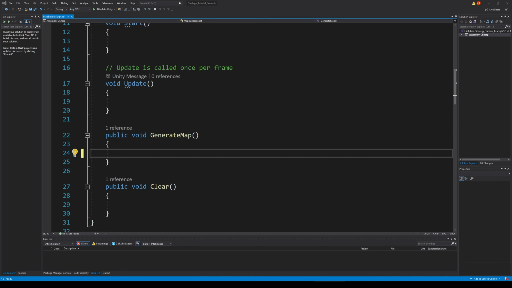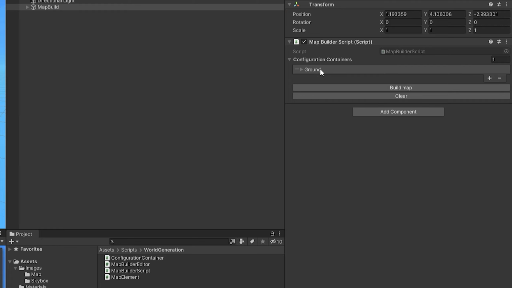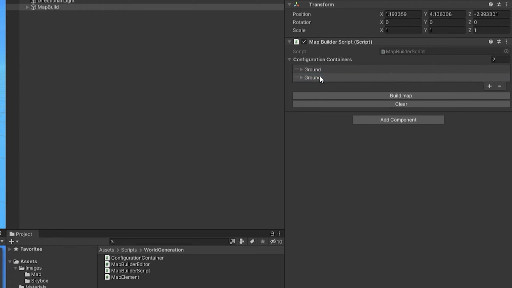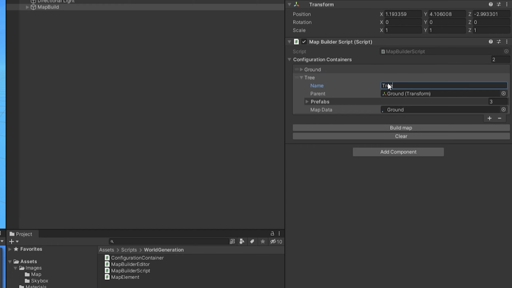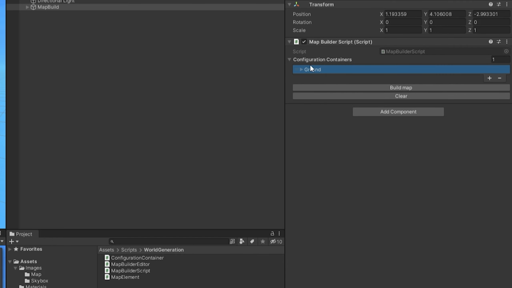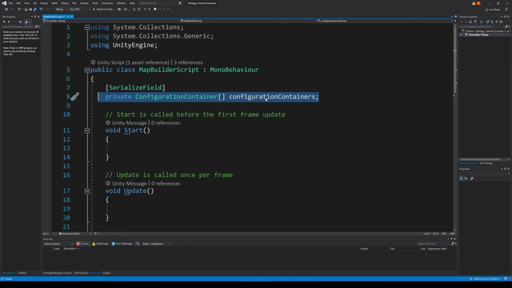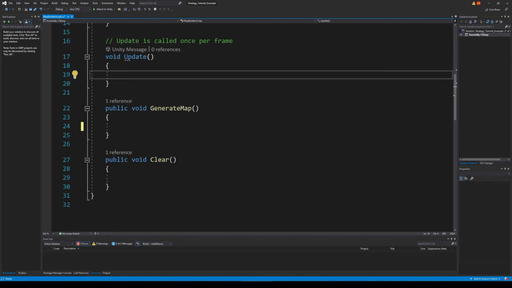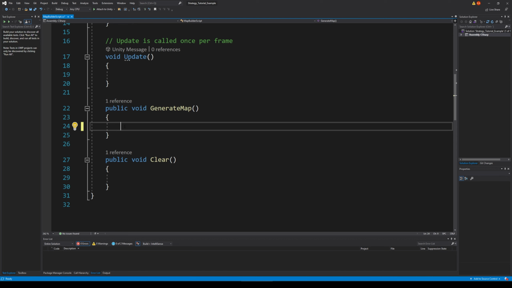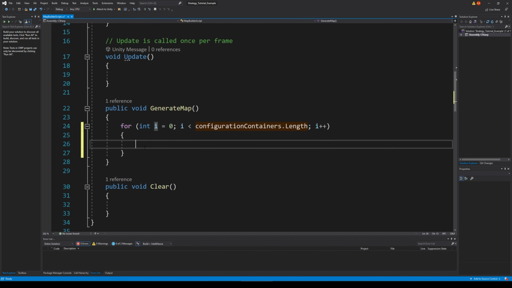The first thing we need to do is to loop through our different layers here. Right now we only have a ground layer, but later we are going to have trees and so on. Instead of ground, we're going to have trees here and so on. But we don't need that right now, but we're going to write the code so it simply just works when we add other layers. So to do that, we need to run through this configuration container array. Let's go to generate map, and in here we are gonna make it a for loop, and we're going to run through our configuration containers length because we need to run through all of them, all layers. This could also be named layers basically.